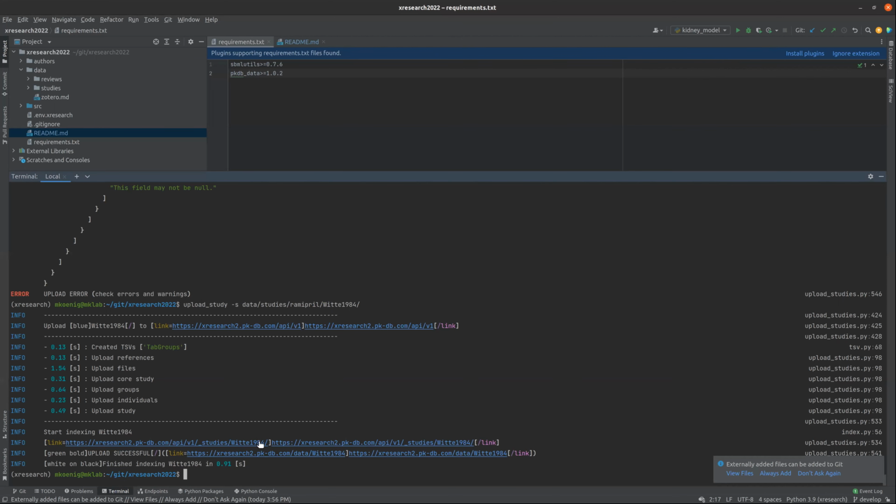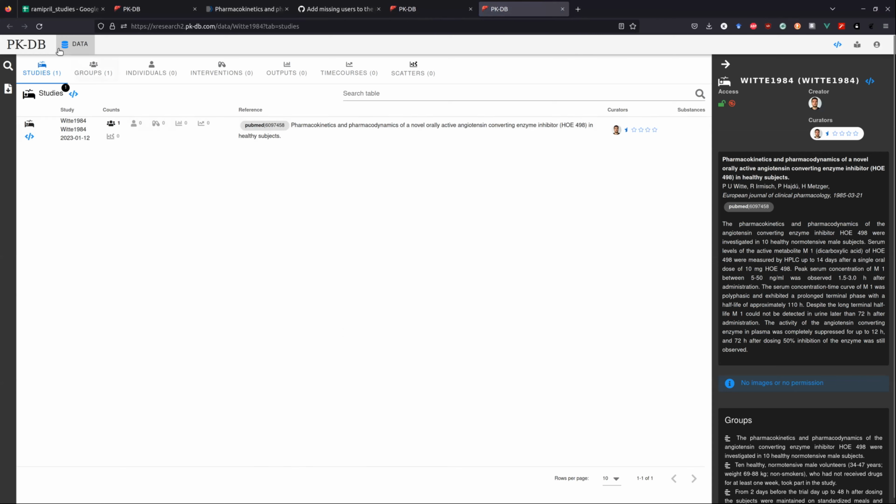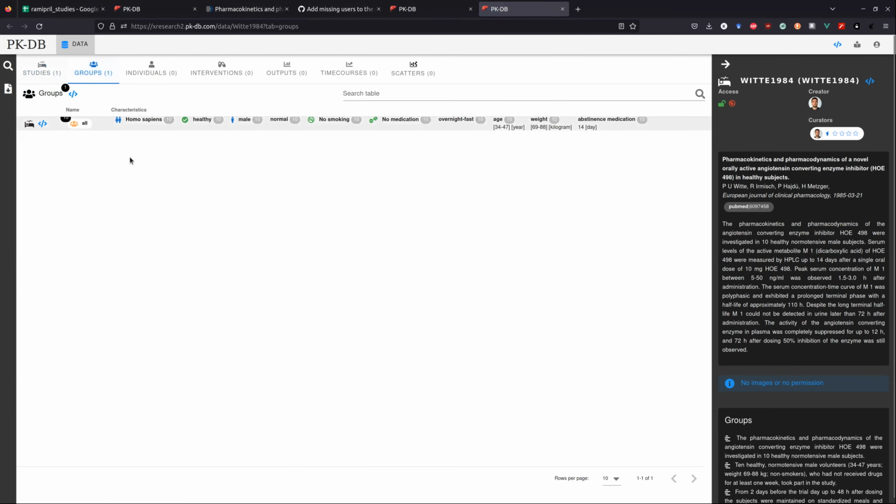Just click here on the direct link. Here we see the data is in there. So, okay. Yeah, and we see now we have much more information for our group. Okay, this is Homo sapiens, healthy. They did not smoke. They did not take any medication. They were overnight fasted. This is our age and weight group, and they didn't take any medication for 14 days. And this is pretty good information.